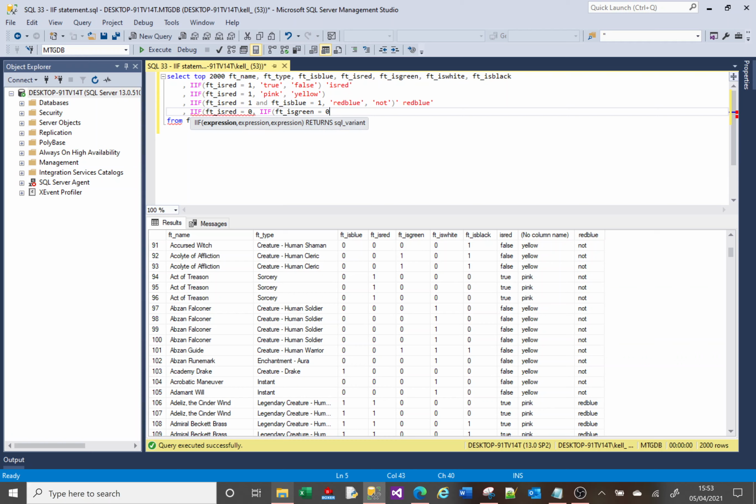Then I'm now in a new IIF statement here. So I'm no longer in this bit just at the minute. If I go here, I'm currently evaluating this IIF statement. So if it's green, if is green equals 0, I'm going to say not green and not white.